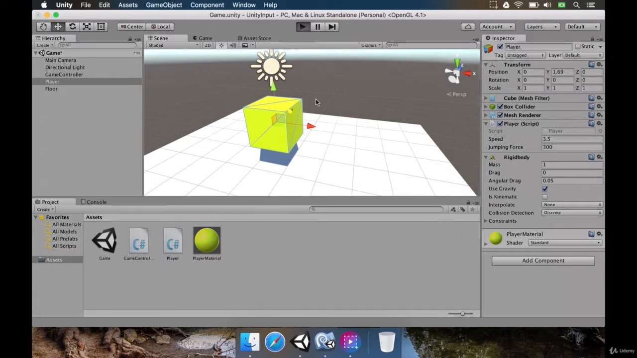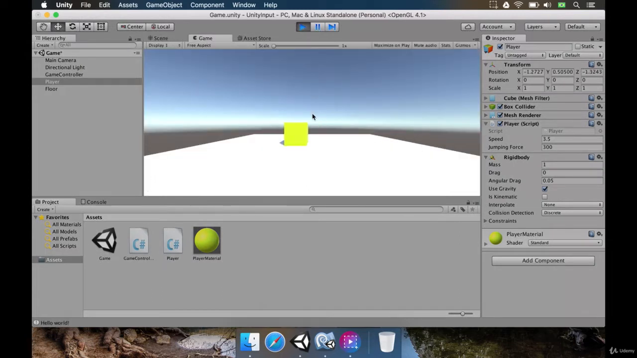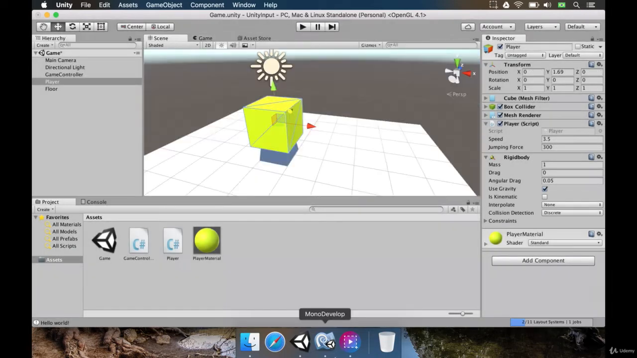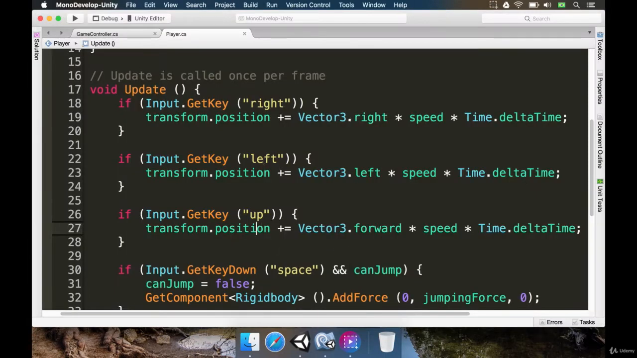If we save this and wait for the compilation to be complete, and we press the play button, we can still move to the left and to the right, we can still press space to jump, but if you press the up key, then the player moves forward. Okay, this is great.